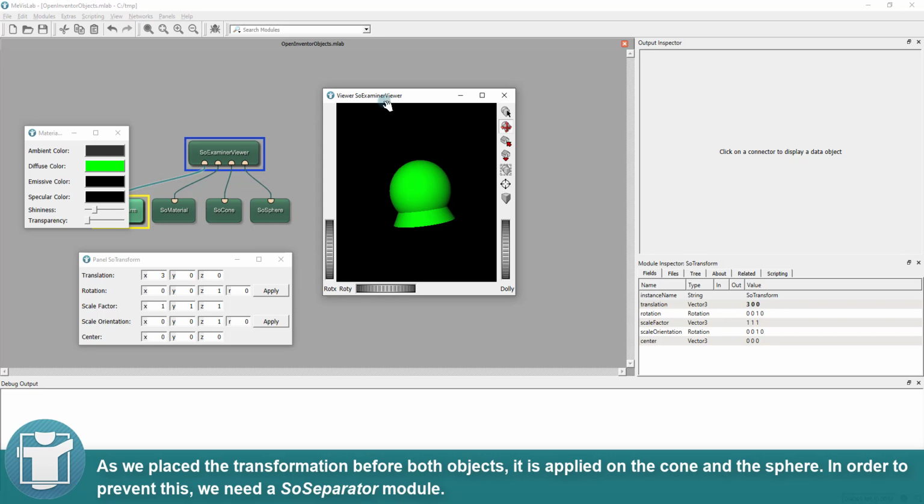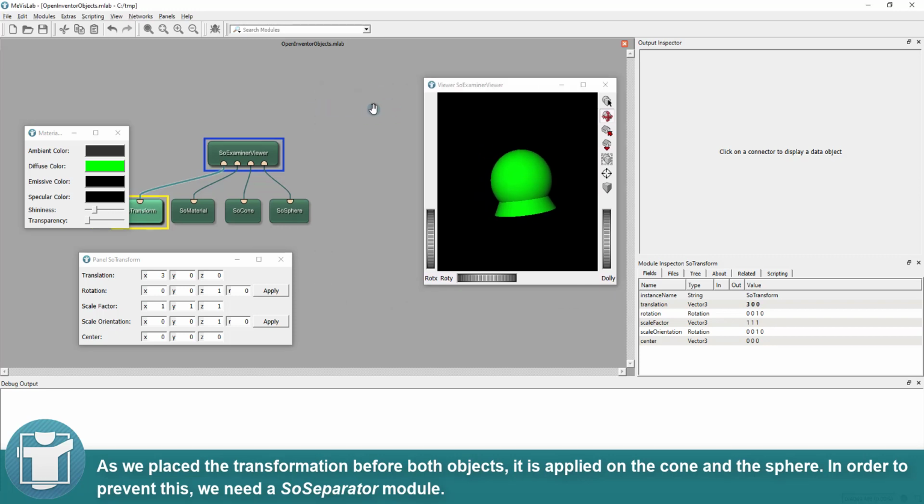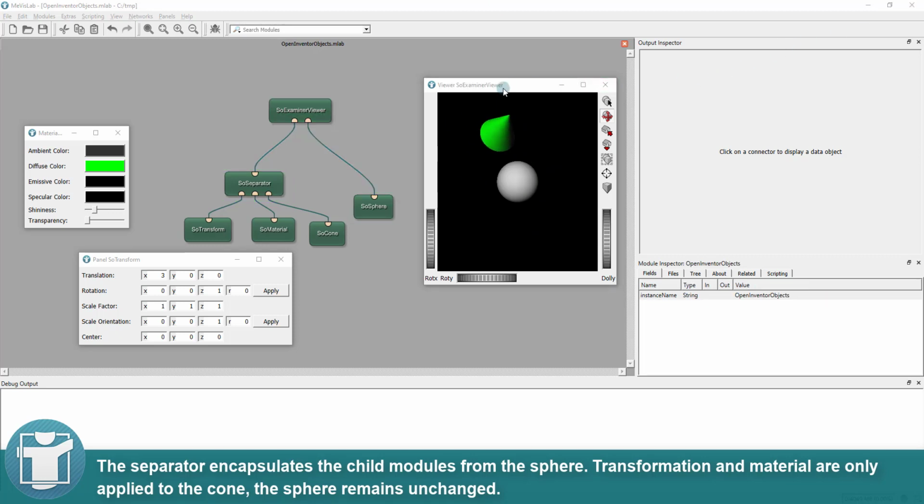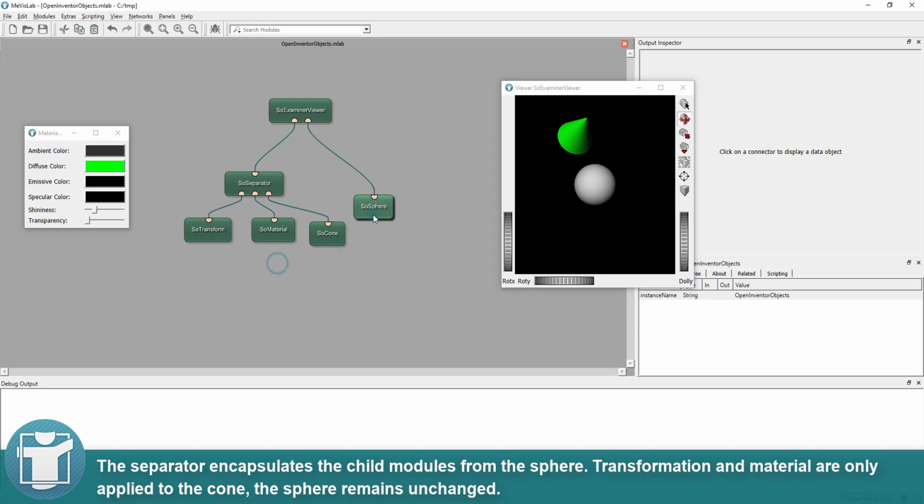In order to prevent this, we need a SoSeparator module. Connect the separator to the transformation, the material and the cone. The separator encapsulates the child modules from the sphere. Transformation and material are only applied to the cone, the sphere remains unchanged.